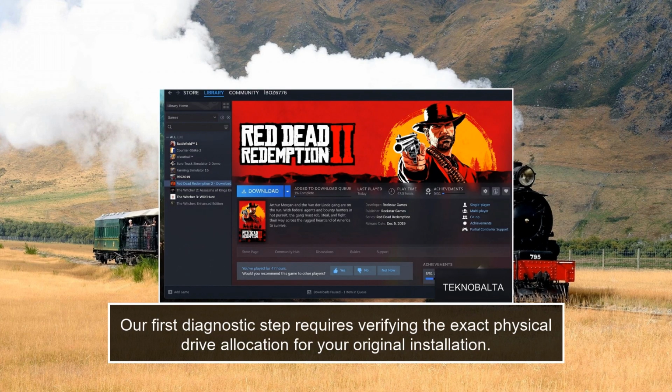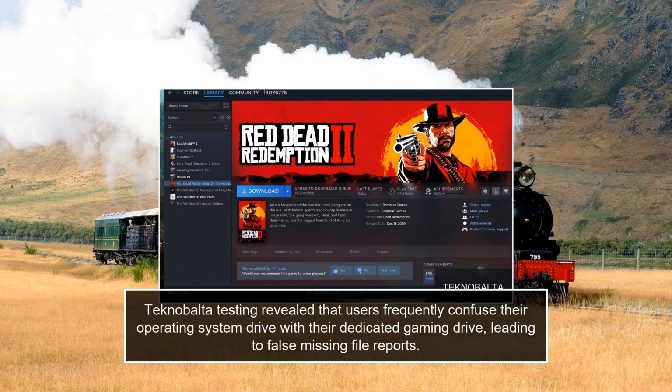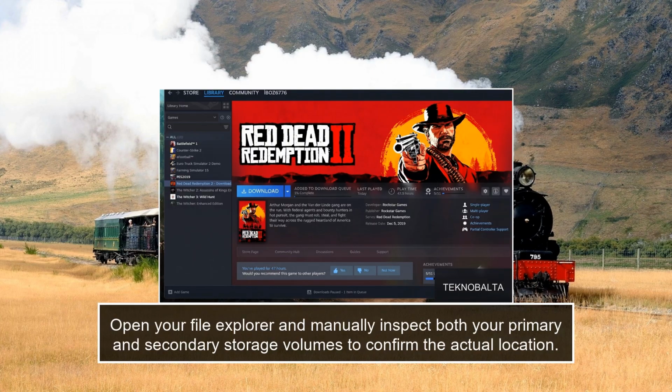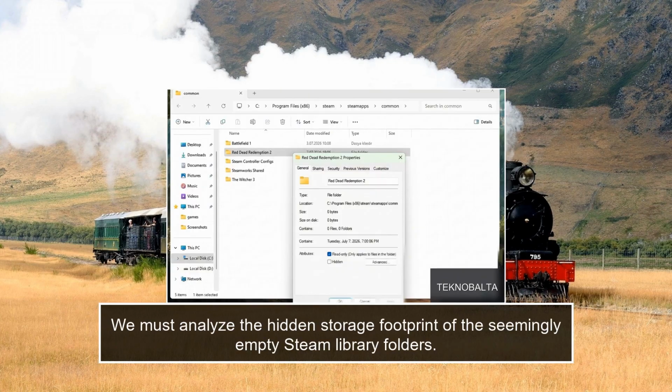Our first diagnostic step requires verifying the exact physical drive allocation for your original installation. Tennibalta testing revealed that users frequently confuse their operating system drive with their dedicated gaming drive, leading to false missing file reports. Open your File Explorer and manually inspect both your primary and secondary storage volumes to confirm the actual location. We must analyze the hidden storage footprint of the seemingly empty Steam library folders.